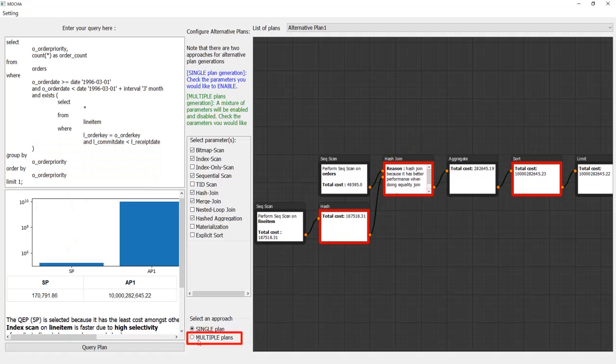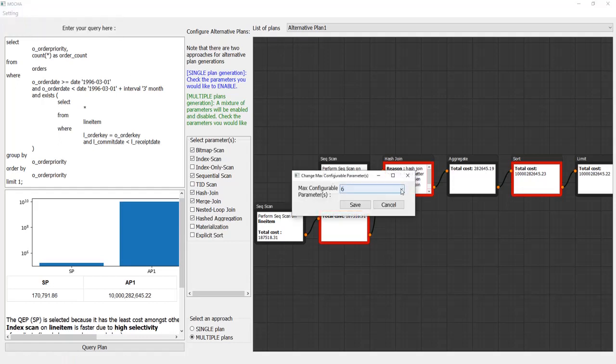Next, we shall demonstrate the use of multiple plans mode. In this mode, every checked parameter is either set to true or false to create all possible combinations of these parameters. The number of parameters considered has been set to 6 by default in MOCHA. This value can be easily configured using the Settings menu bar.